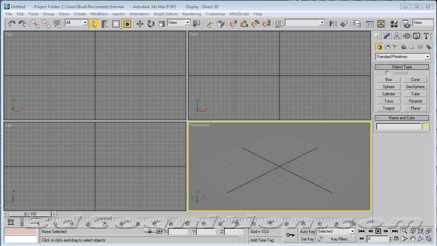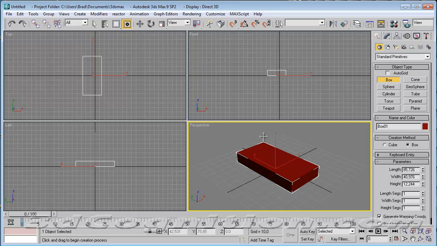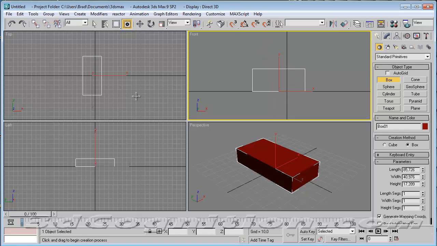So here's what I'll do. I'm going to start with a box, and I'm just going to draw that box in this viewport. And I'm drawing it with an idea as to what the front, top, and right sides are. Let's just zoom in a little bit so we can see some of those.